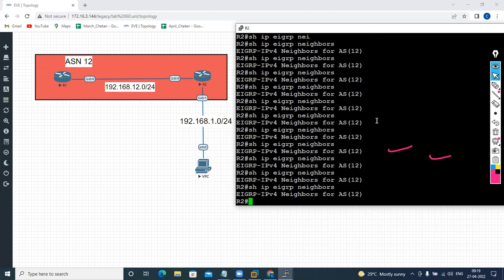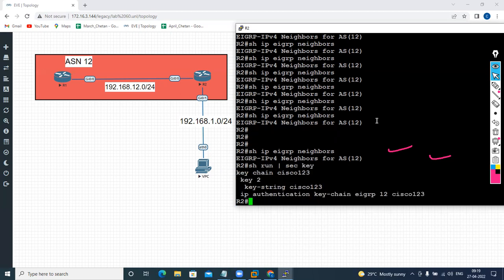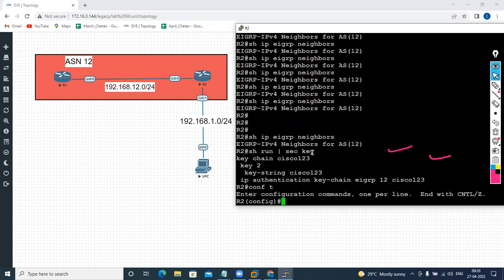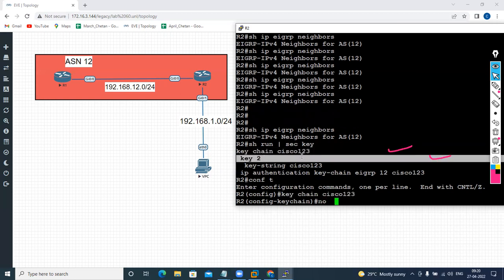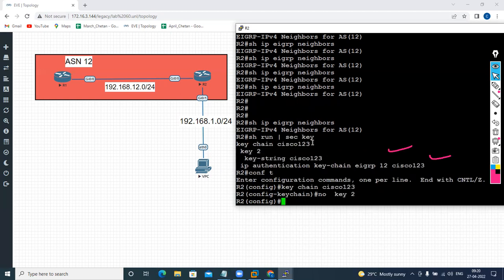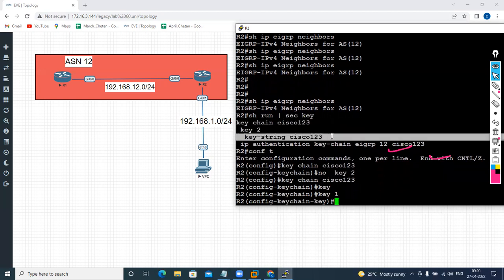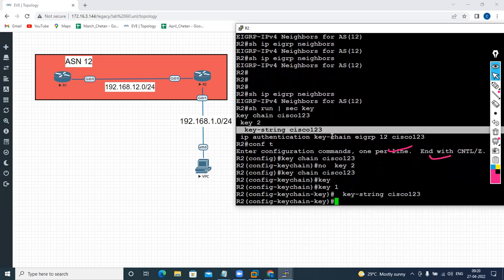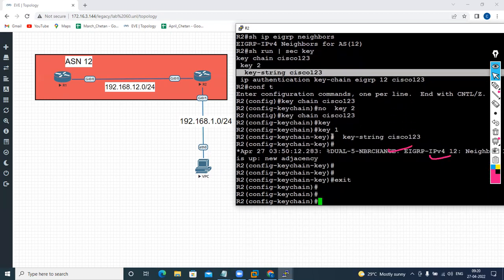There is no adjacency. Show run pipe section. Change the key ID. Then they will be able to form the adjacency. They will form the adjacency. Check. Fine. Key ID must match. Now we'll change the password. Last thing to do.